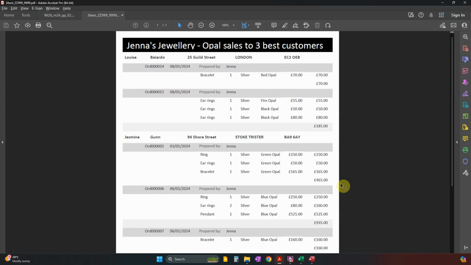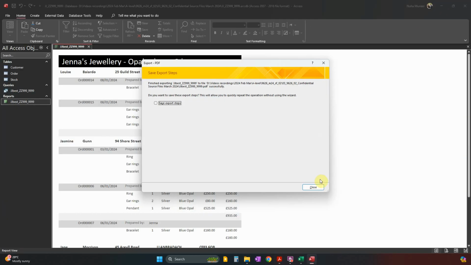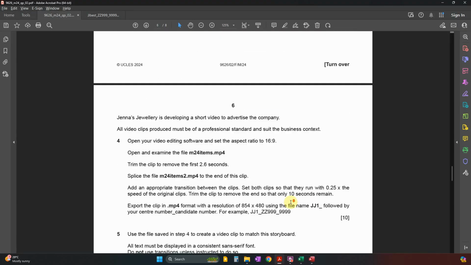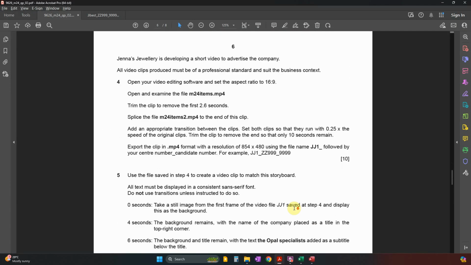Okay, so that's the end of this spreadsheet. Next task will be about the audio and video editing. See you in the next task.